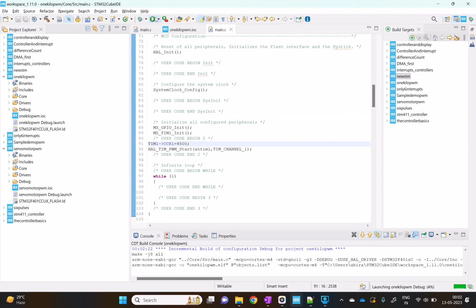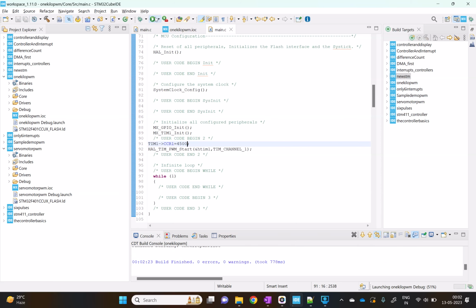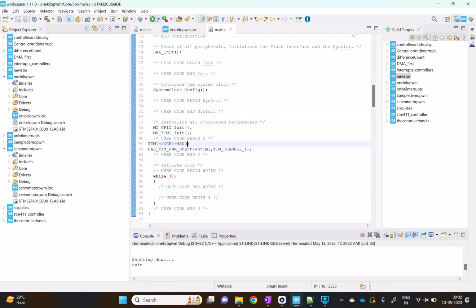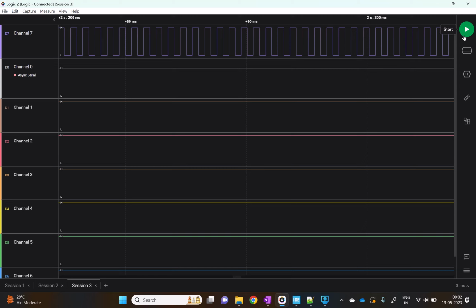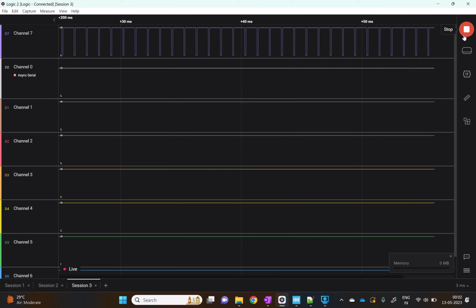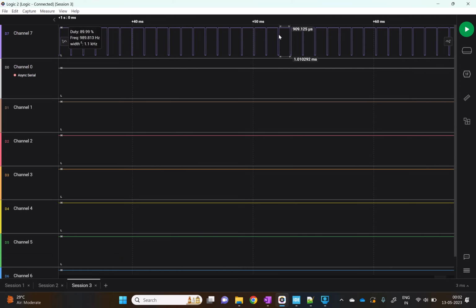And so now the duty will be changed. Duty in the sense that T1 will be changed. Let us see whether that is happening. It's getting uploaded. Good, it's uploaded. I'm opening the logic analyzer again. Let us start it again. Stop. See, you see the difference?